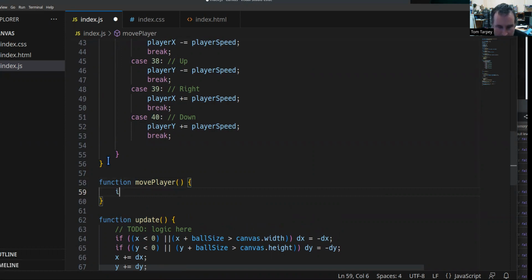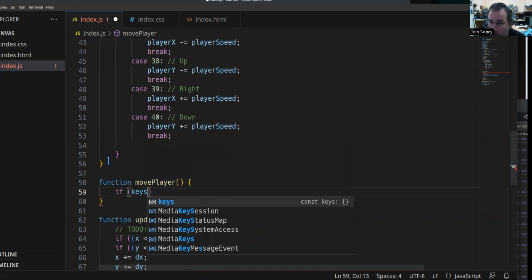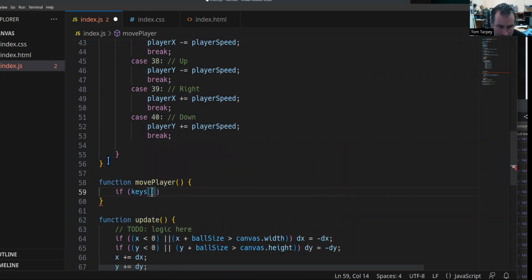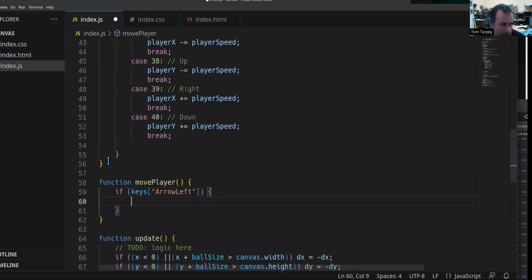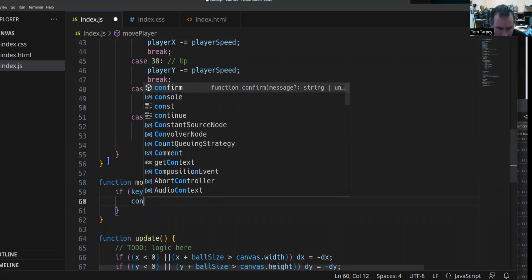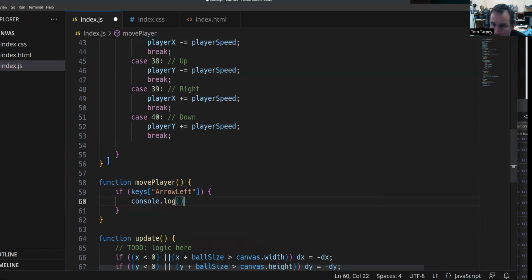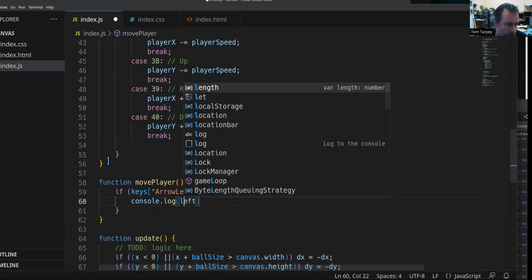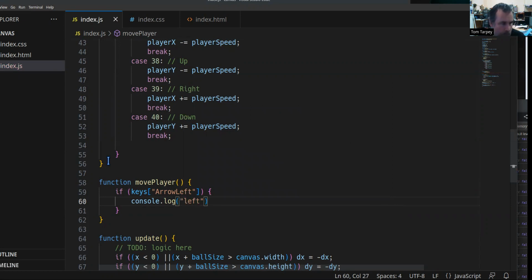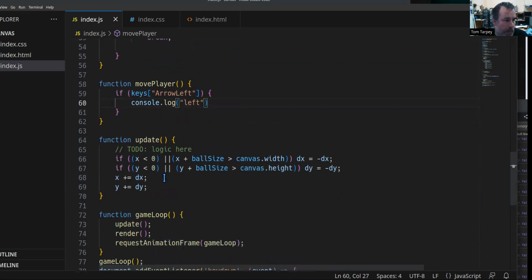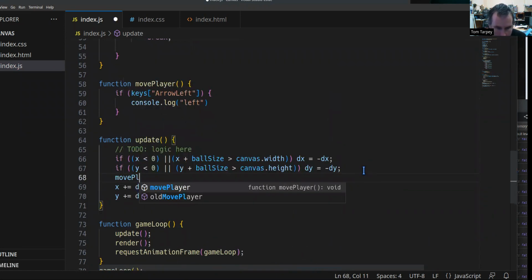So now we'll say if keys at the index or key of ArrowLeft, if that is true, then we want to do something. Let's say console.log left. Okay. And we want movePlayer to happen during the update. So what we'll do is we'll do that movePlayer.